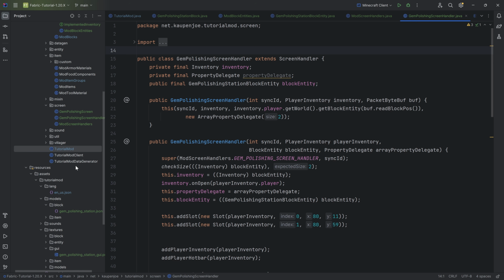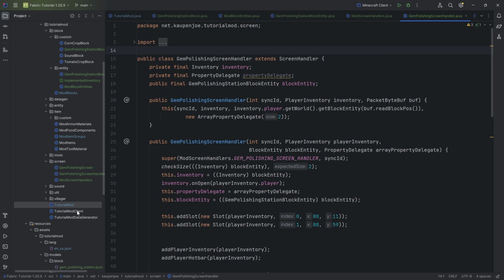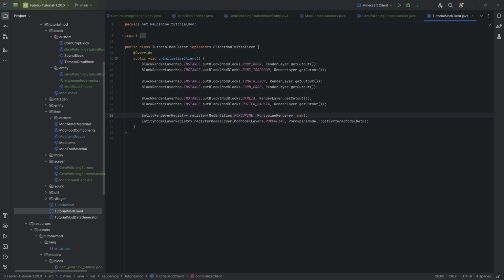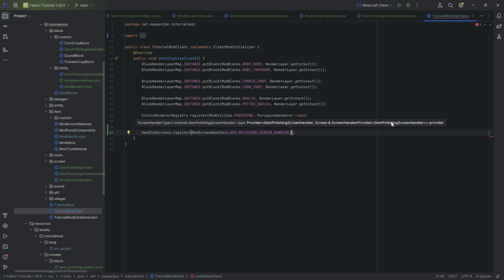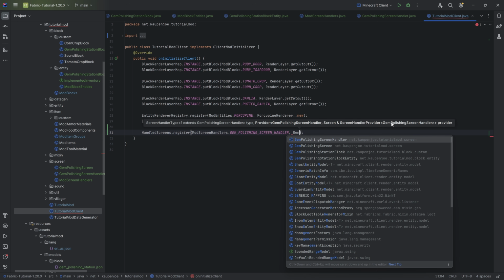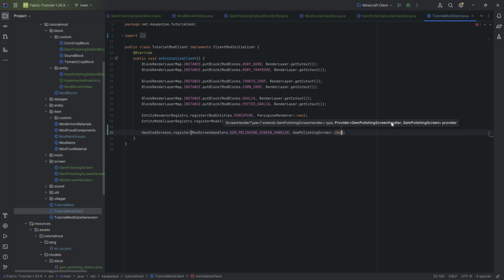Now we've done a lot of things, and we've gone around quite a few times. We now just need to check that the screen handler and the screen are linked together, and we do this in the TutorialModClient class right here. So we're going to say HandledScreens.register ModScreenHandlers.GEM_POLISHING_SCREEN_HANDLER, and then GemPolishingScreen::new. No errors should be present, and we should be good to go.